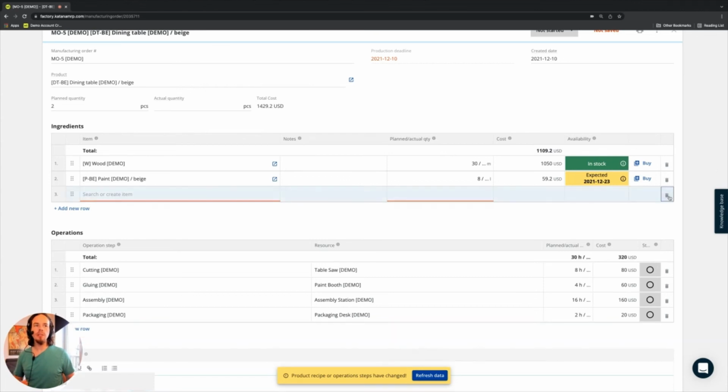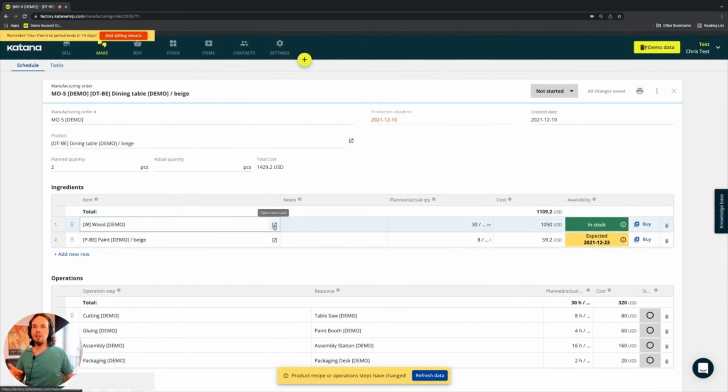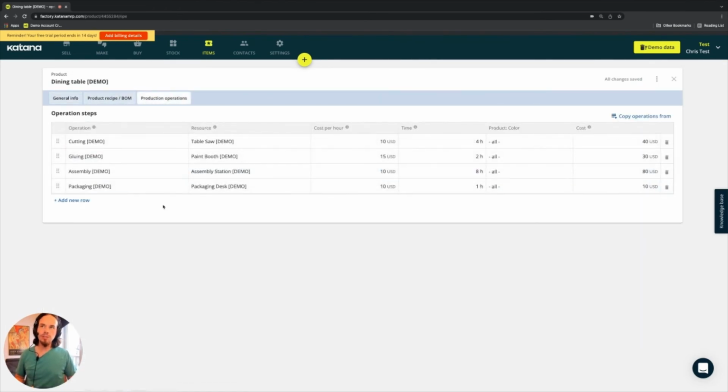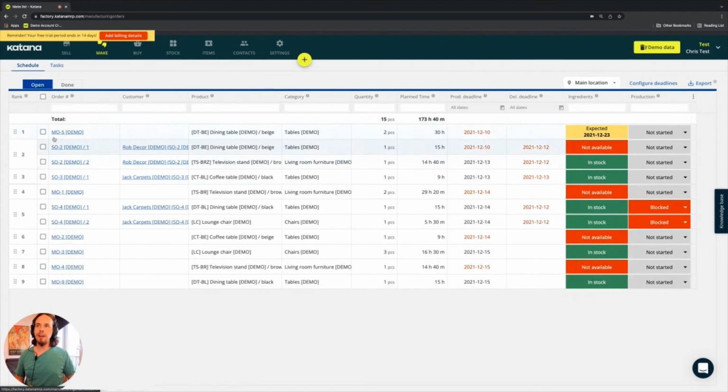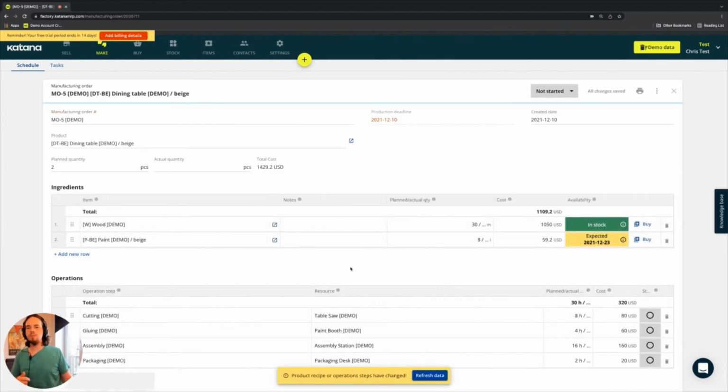And what you can do with Katana is enable that flexibility with your manufacturing process by going in and modifying a single manufacturing order without affecting the actual product card of this associated manufactured good. So the product card will continue to remain the same with its recipe and operations, even if you physically modify an individual manufacturing order that is specific to that item. So lots of flexibility involved here with those elements.